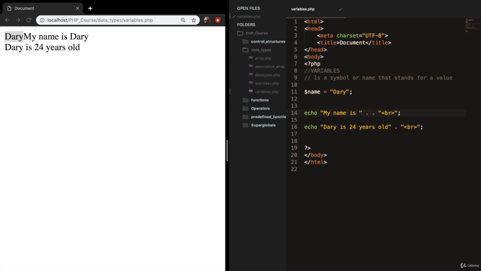Let's add a punctuation mark, and let's write down the variable name. Let's save it, refresh the browser, and you can see that the string Dari is being replaced with variable name, and the output is exactly the same. So let's do the same thing for the first one. Let's remove my name. Let's go in front, write down variable name with a punctuation mark in between. Save it, refresh the browser, and the output is still my name is Dari, and Dari is 24 years old.